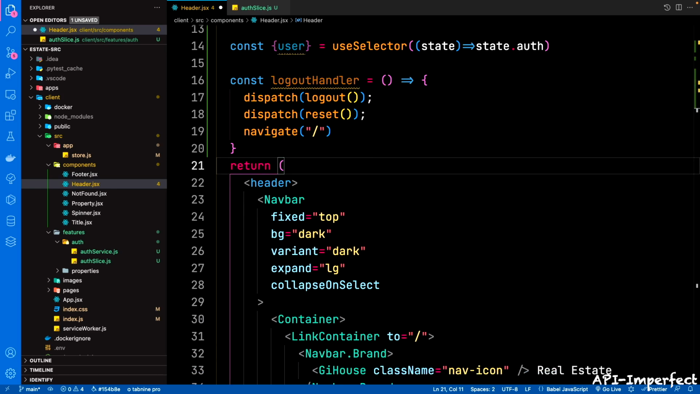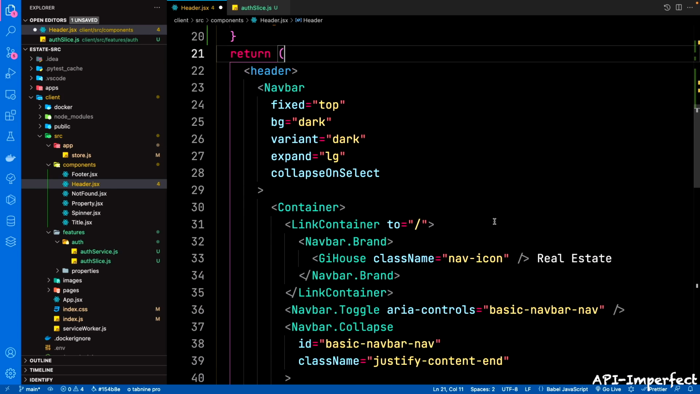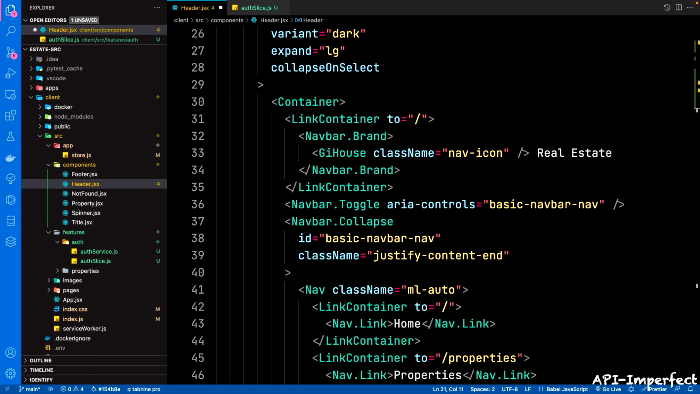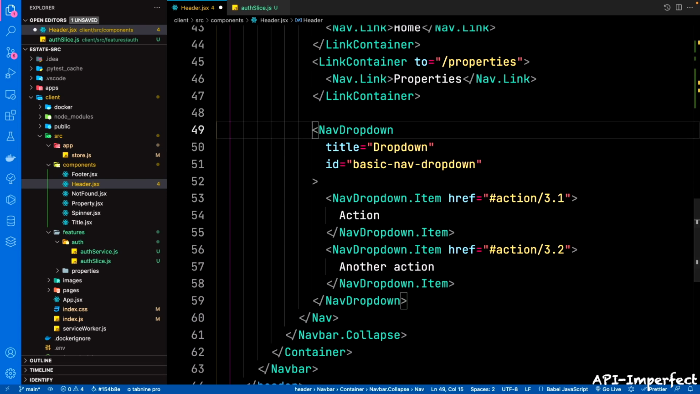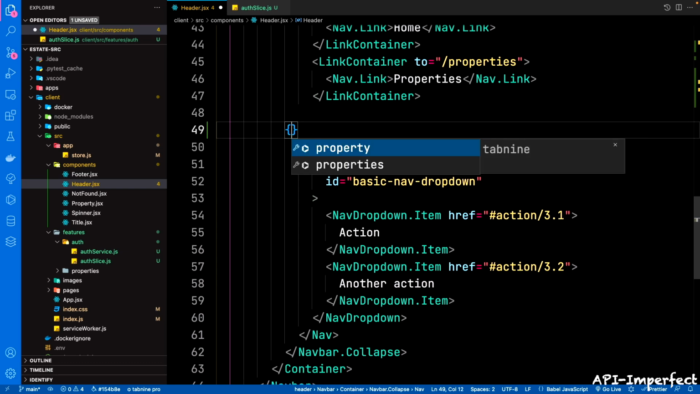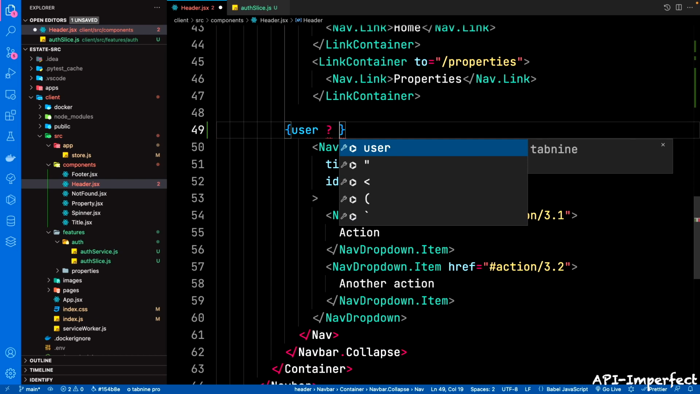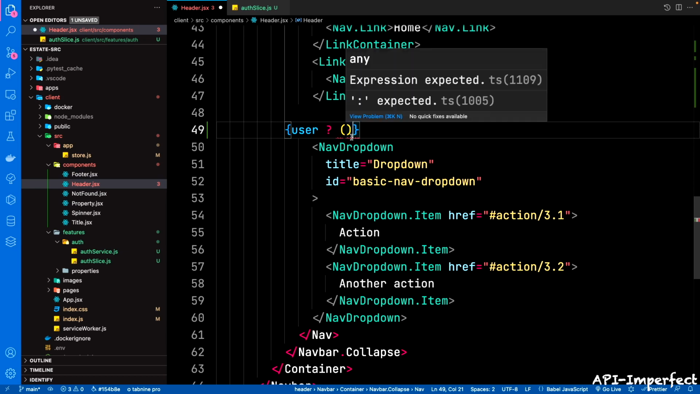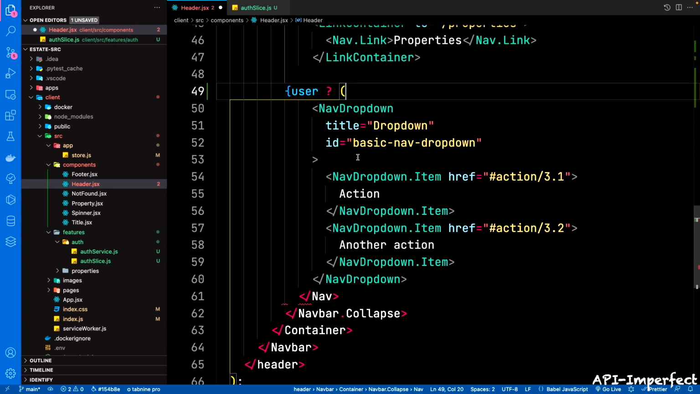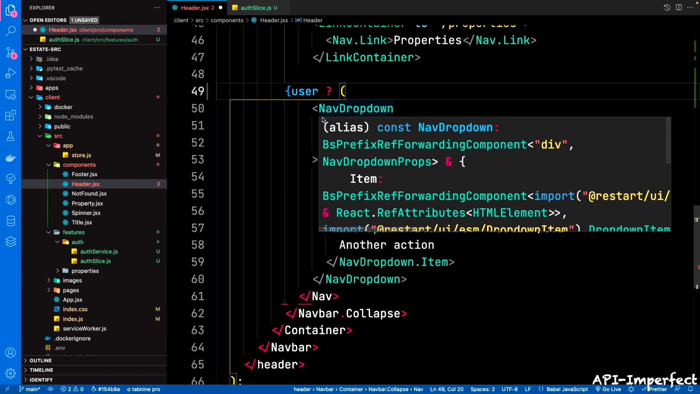So now let's add our links. Let's go back, let's go down. Where was it? Let me see. After real estate here, on the toggle bar, after home, then properties here in this drop down. For this drop down, it's going to be dependent on the user piece of state. So you can just say if the user exists in the piece of state, we're going to do something. So here we're basically going to say, the user exists, then you're going to have the navbar with the drop down.